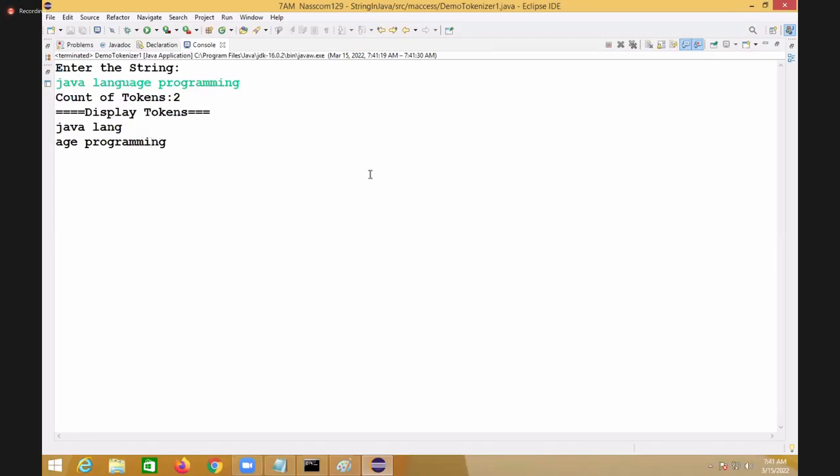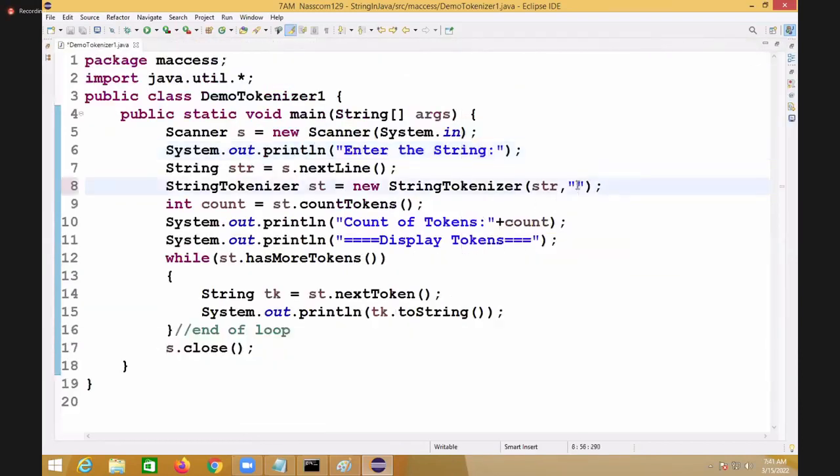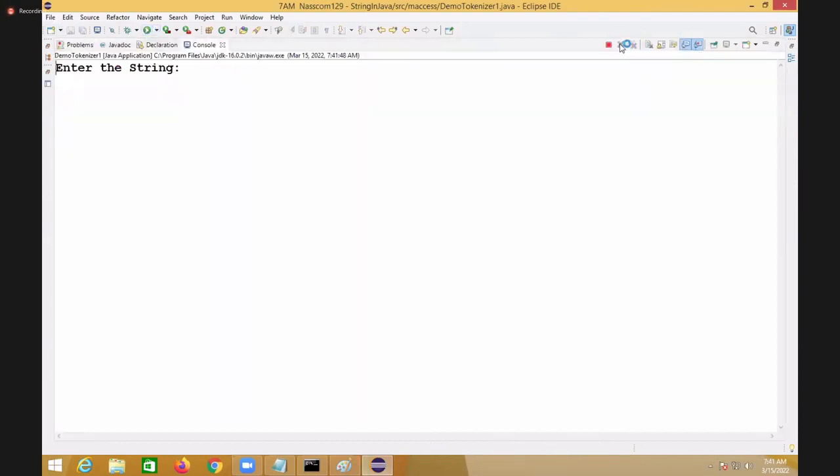Suppose I use here A as the delimiter. Java language program. Can anybody say how many tokens will come? How many? 5 or 6 or 7?